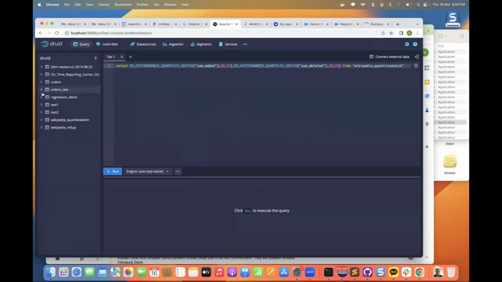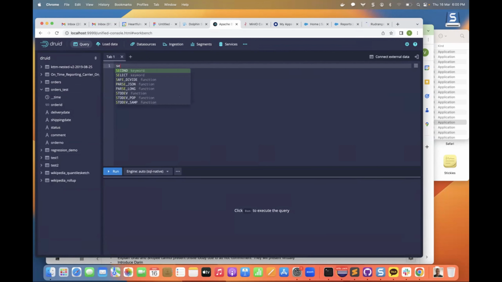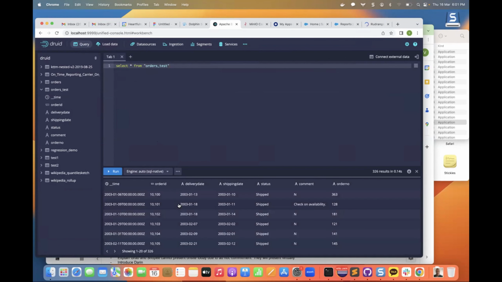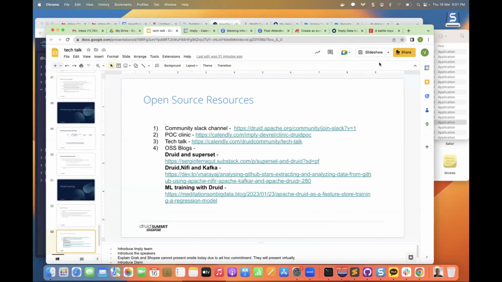This is the table I ingested here, orders test. You can see order ID, delivery date, and all that. I can start running queries here. I can do typical SQL queries in Druid, so let's do that real quick. You can start doing your analytics, right? So this is what brings these two tools together to orchestrate workflows which ingest data into Druid, and from there you can do your analytics. That's the quick demo I wanted to show of how these two tools come together.